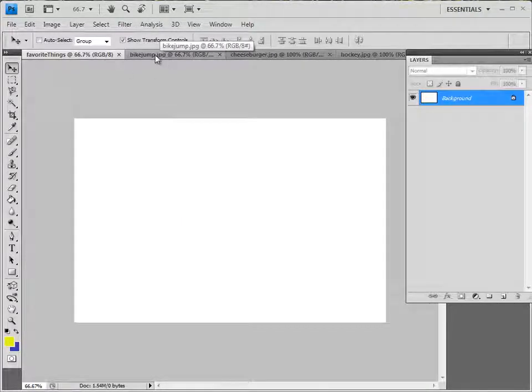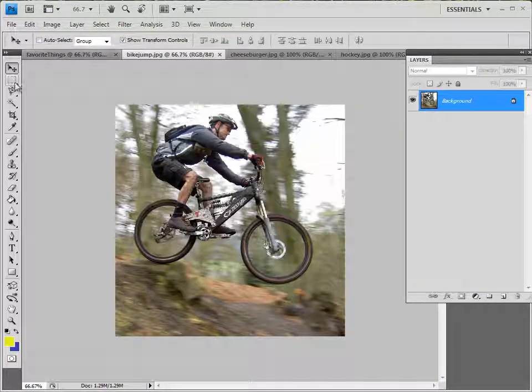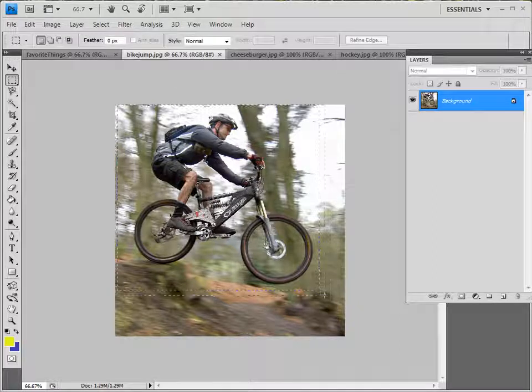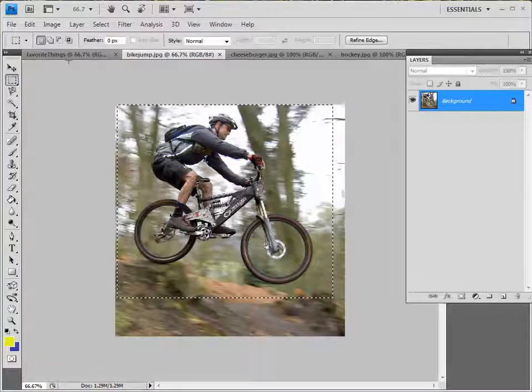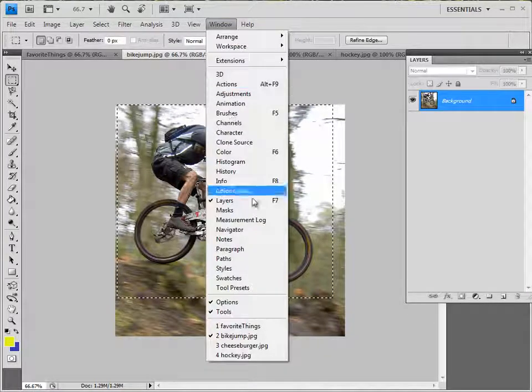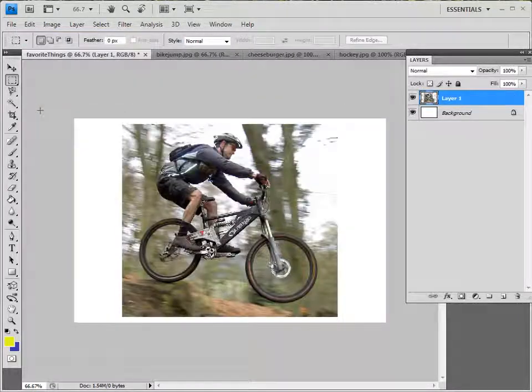Let's get my bike jump in there. I'm going to jump to window, bike jump. I'm going to crop out a chunk here. I'm going to grab that, edit, copy, go back to my favorite things, and edit, paste.